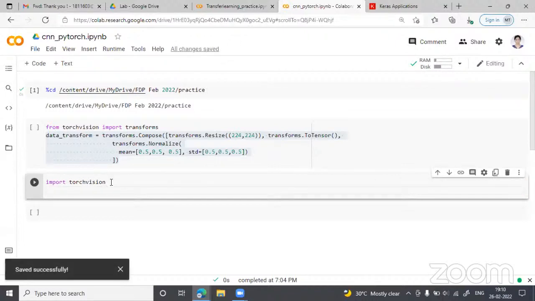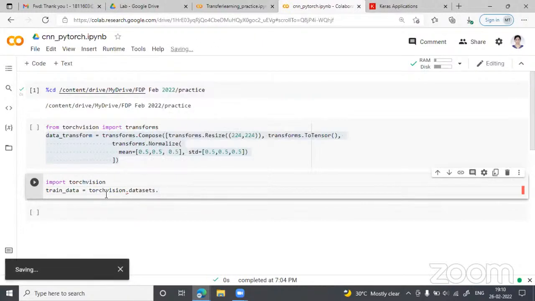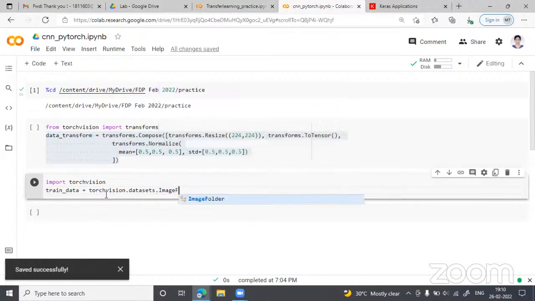First of all, we will read the train data. From Torch vision, we are going to use datasets. And in this datasets, there is another class that is ImageFolder that will help us to read the data from folders. The first parameter here we have to pass is root. That is your directory where your training files are present.